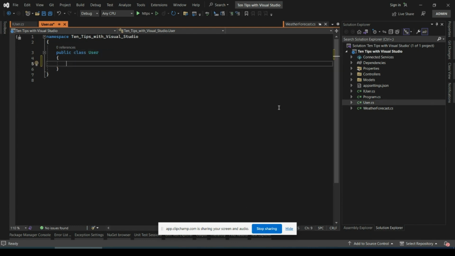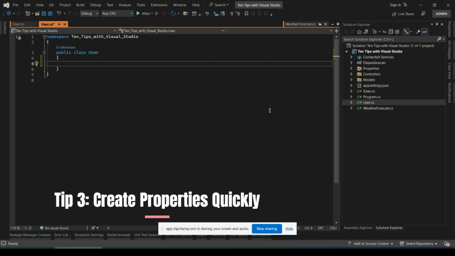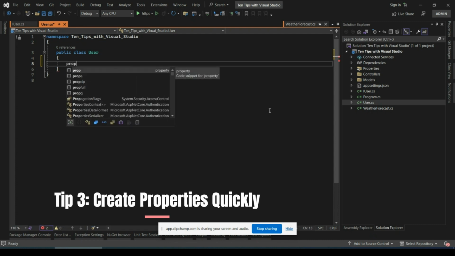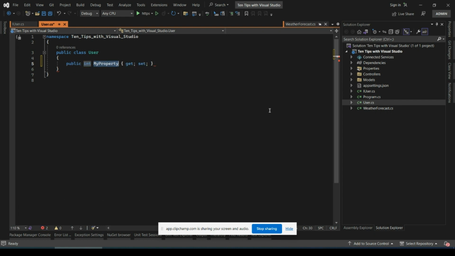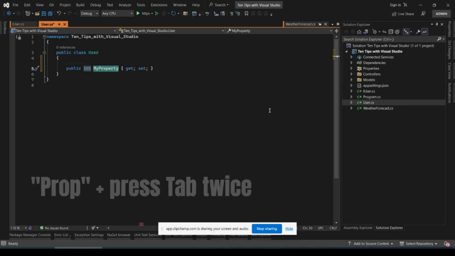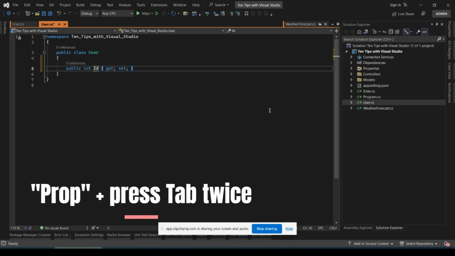Tip number 3. Create properties quickly with prop. Creating properties is a common task in coding. To create properties quickly in Visual Studio, simply type prop and press tab twice. This will create a property with a get and set method for you to modify as needed.